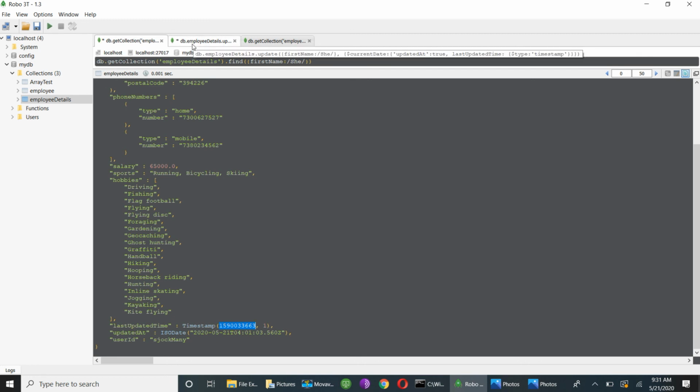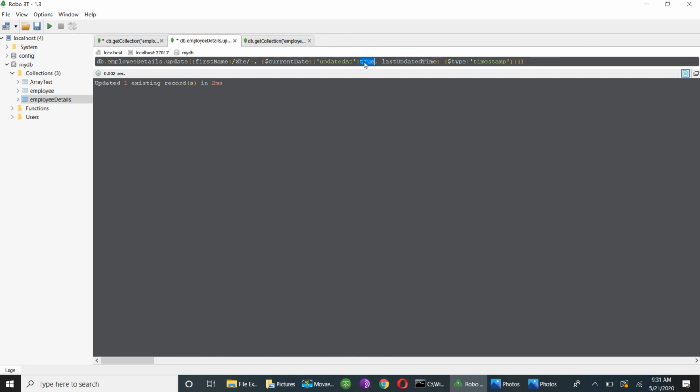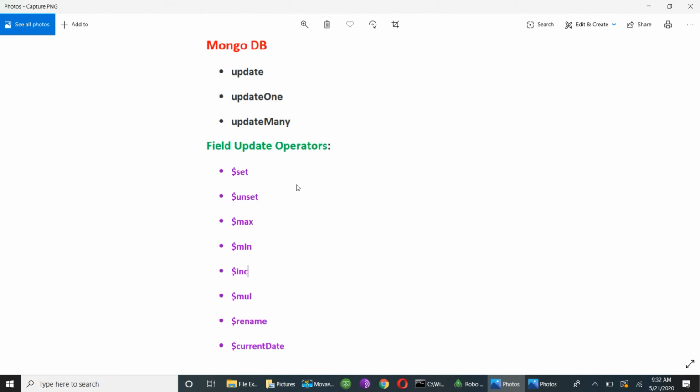Or else I can use $set with a new ISO date also. That also works, but we have this operator, so we can use it based on our need. Instead of true, I can use $type equal to date also. That also works. This also works, both syntaxes are correct. I can use $type equal to date, or I can use true directly. And for timestamp, I have to use $type timestamp. So these are a few modifiers which are there in update operations.